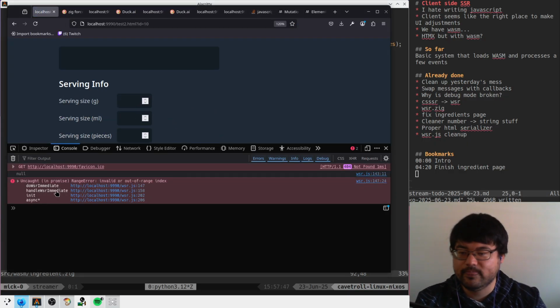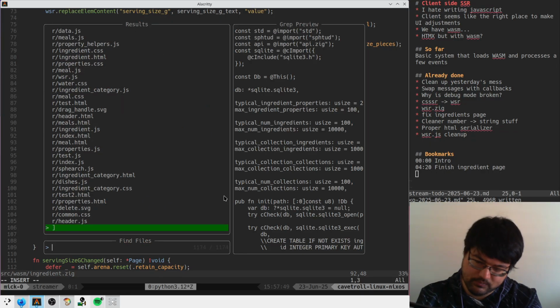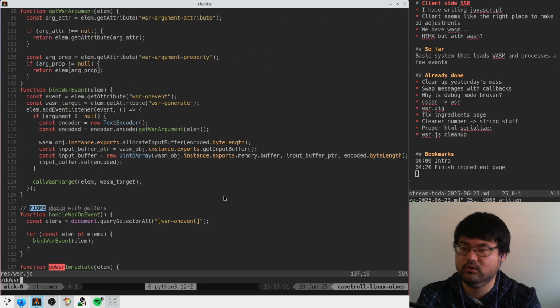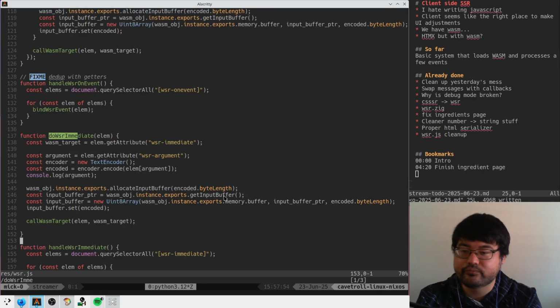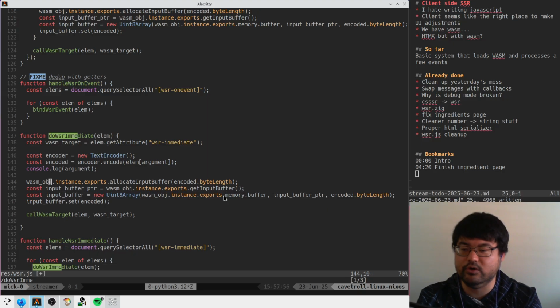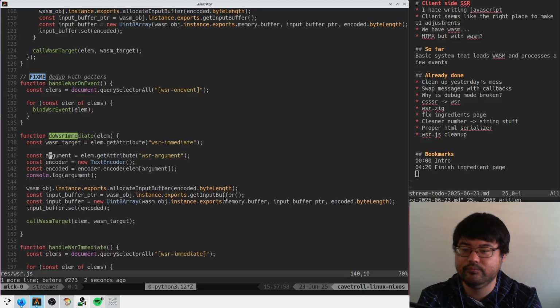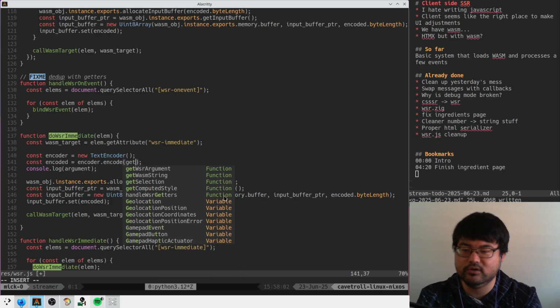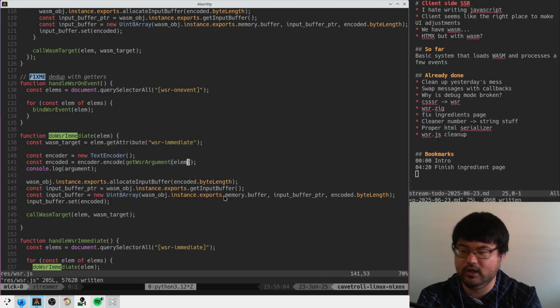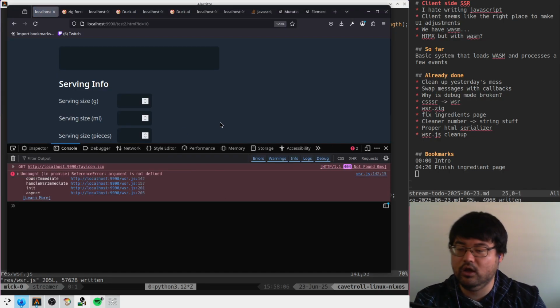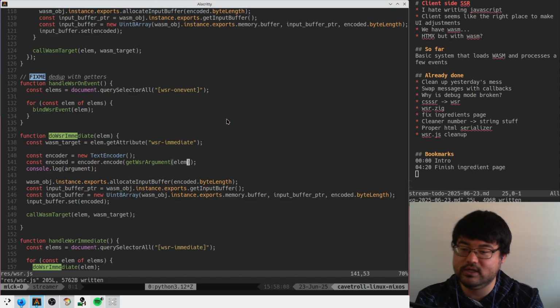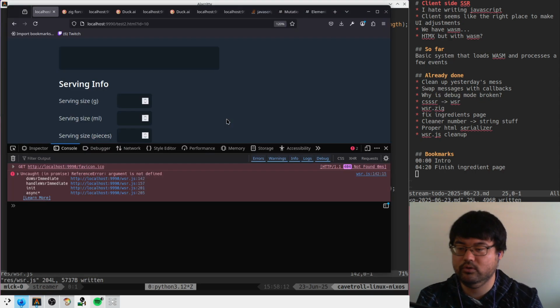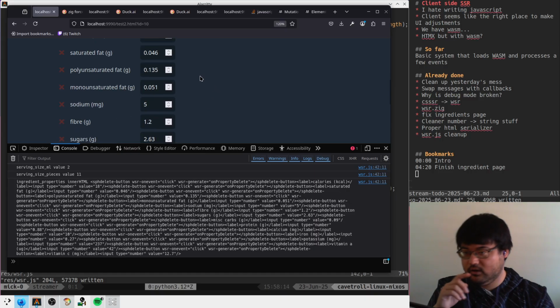That's not good. Does WSR immediate probably need the same treatment? Yeah. So here we need get WSR argument of lm. Okay, let's try again. Argument is not defined at 142. True. Okay, that's promising.